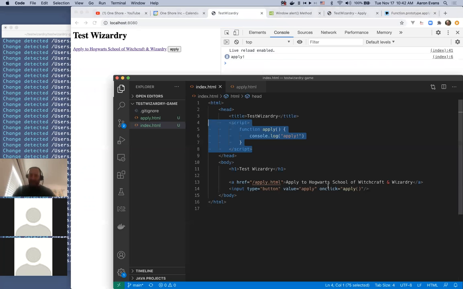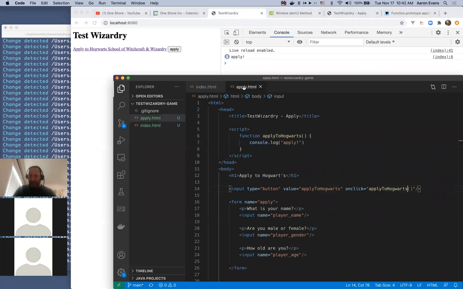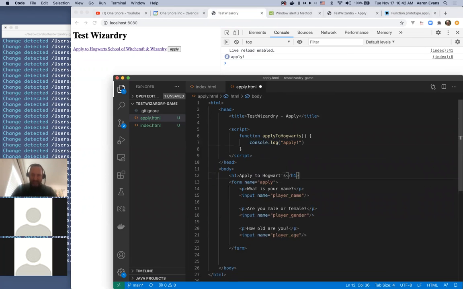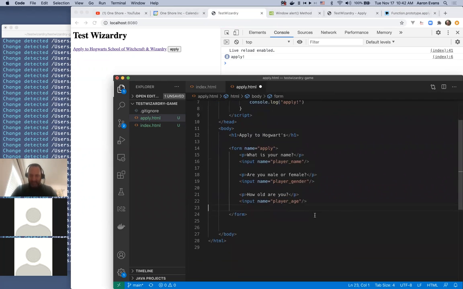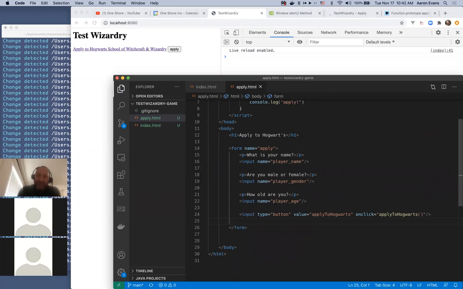All right. I am utterly and completely baffled, which doesn't make me out to be a good instructor, but now we have an apply to Hogwarts function. So this has me utterly confused. I suspect it had something to do with the apply name, but I don't know why it worked on the other page then. All right, so we've got a function.